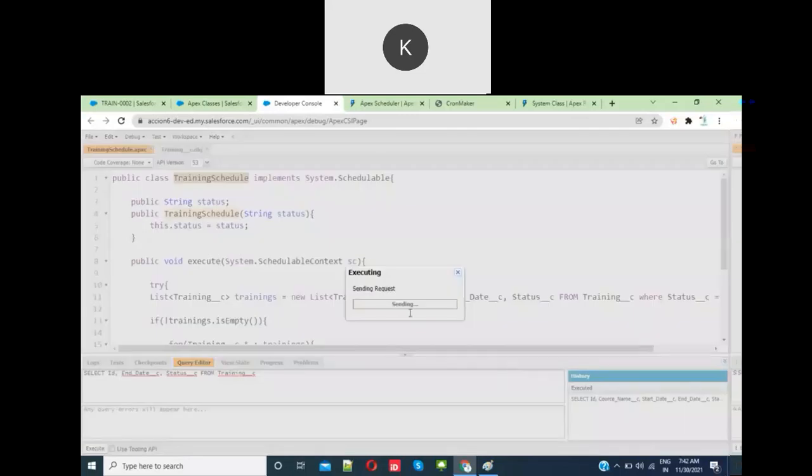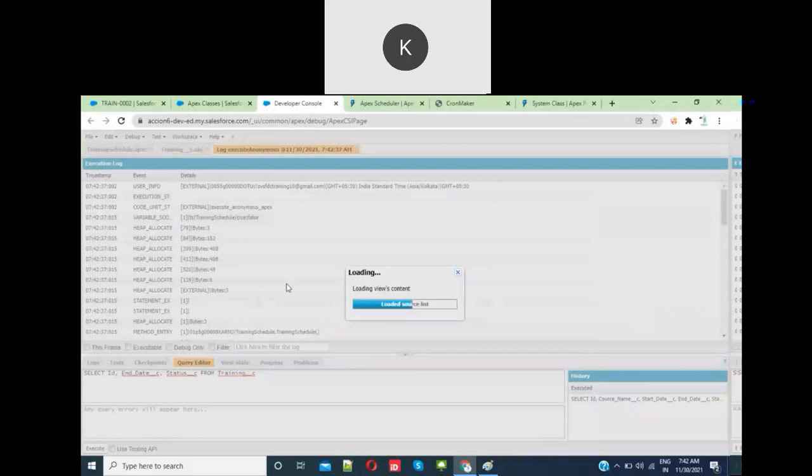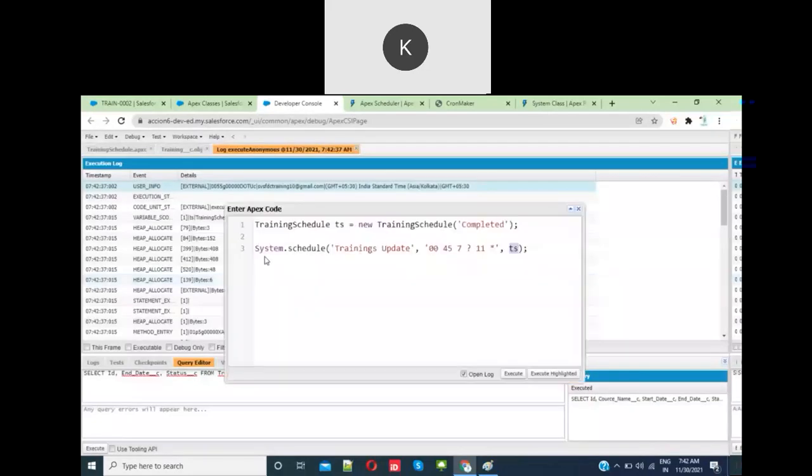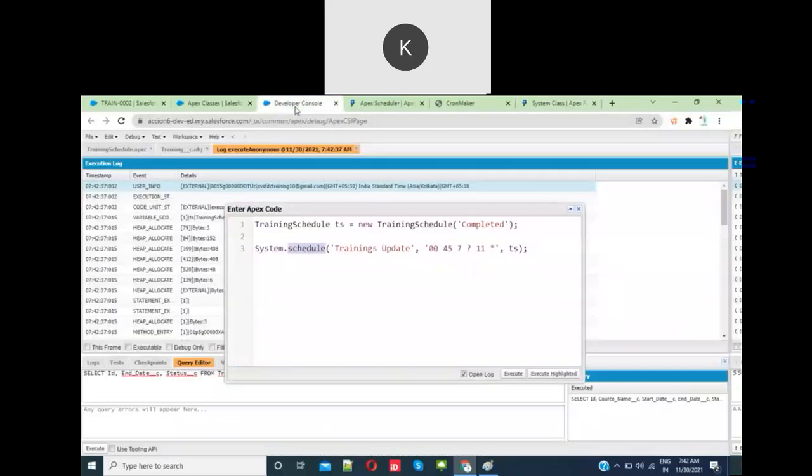Now this is done. One more thing: if you want to get the job details, the System.schedule method returns a string, which is the job ID. It will give the job ID. See this, String jobId equals something, you can give it like this.